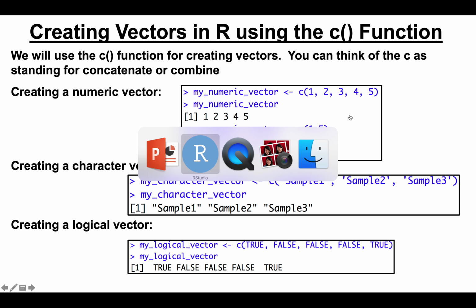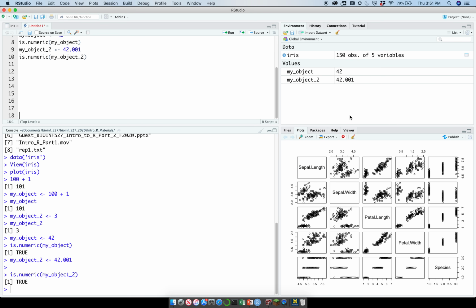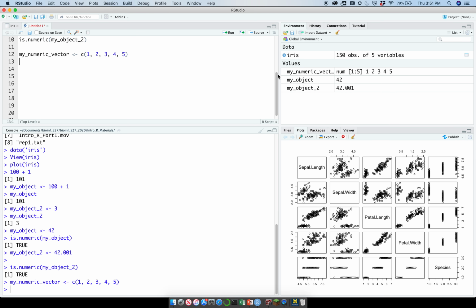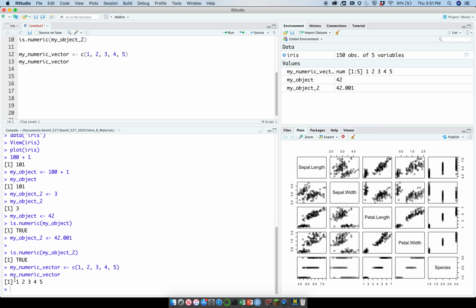And so let's go and do that together. If I say my numeric vector, and I'm going to assign that to the result of this call to the C function, and then I give it those values and run that, now I've got a new object in my environment called my numeric vector. If I take a look at what's in that vector, send that down to the console, now I can see that it's 1, 2, 3, 4, 5. This is a vector of numeric data. So we've now stored that as an object.